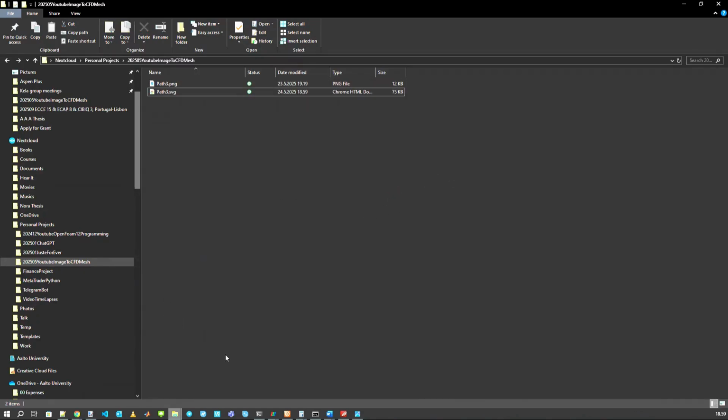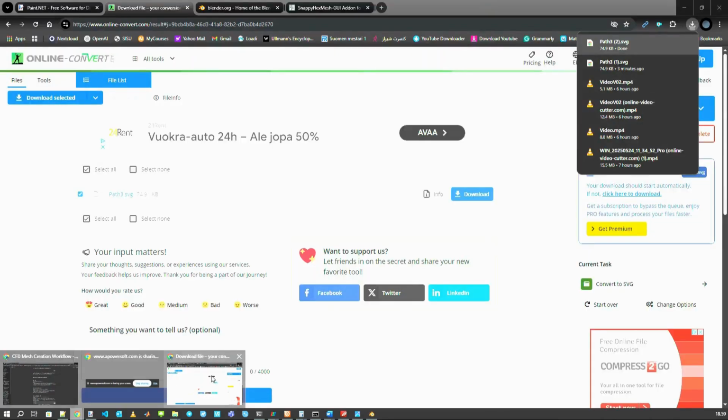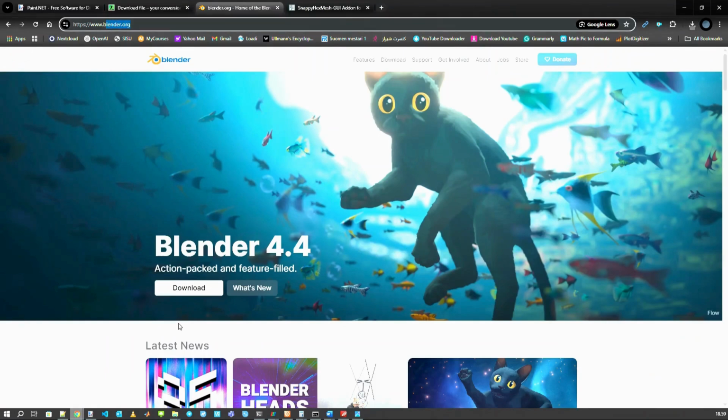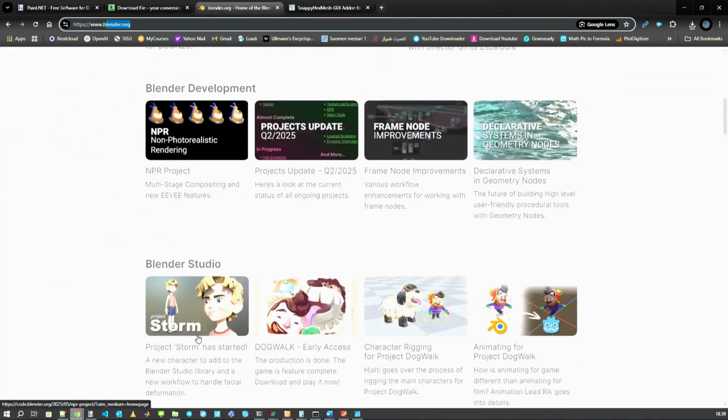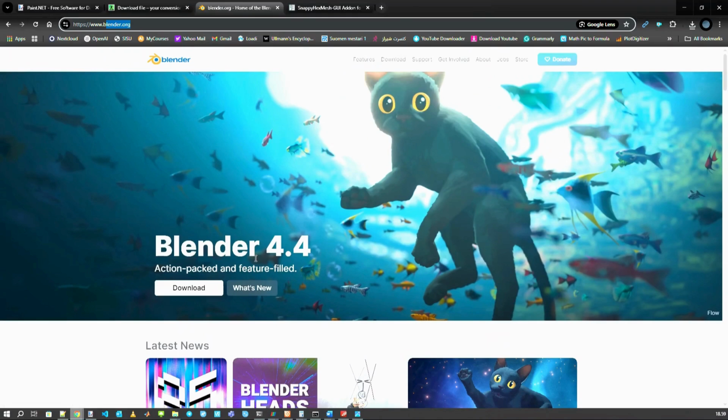Now you're going to open it using Blender. So let me first open the Blender software. As I mentioned before, you can easily find the Blender software on their website, blender.org. You can just download it. The installation is super easy. I'm not going to show it right now, but I trust you. You can install it by yourself.